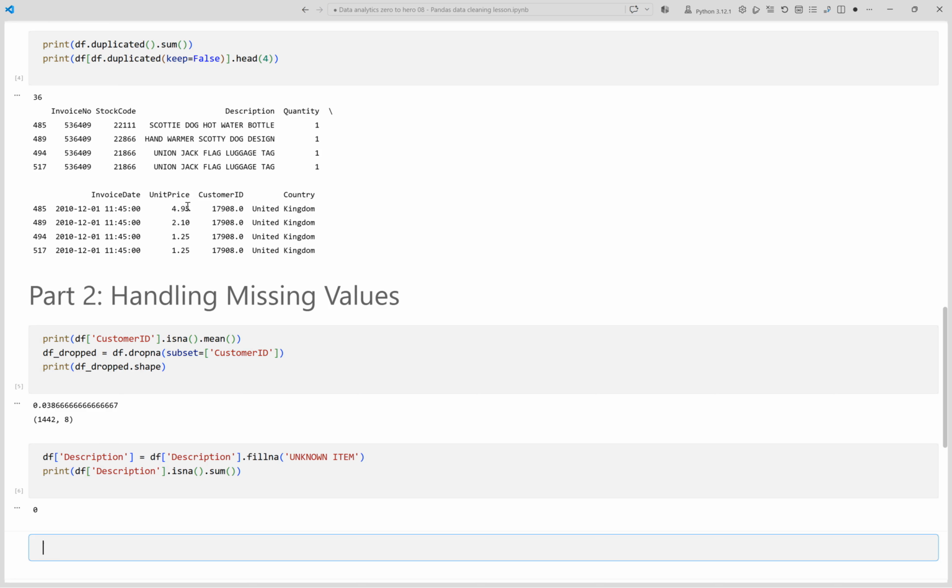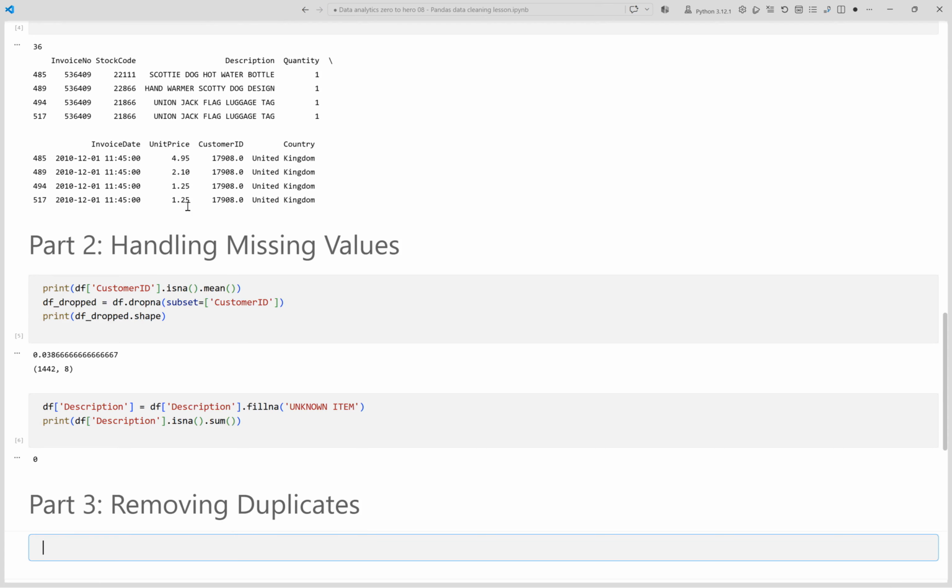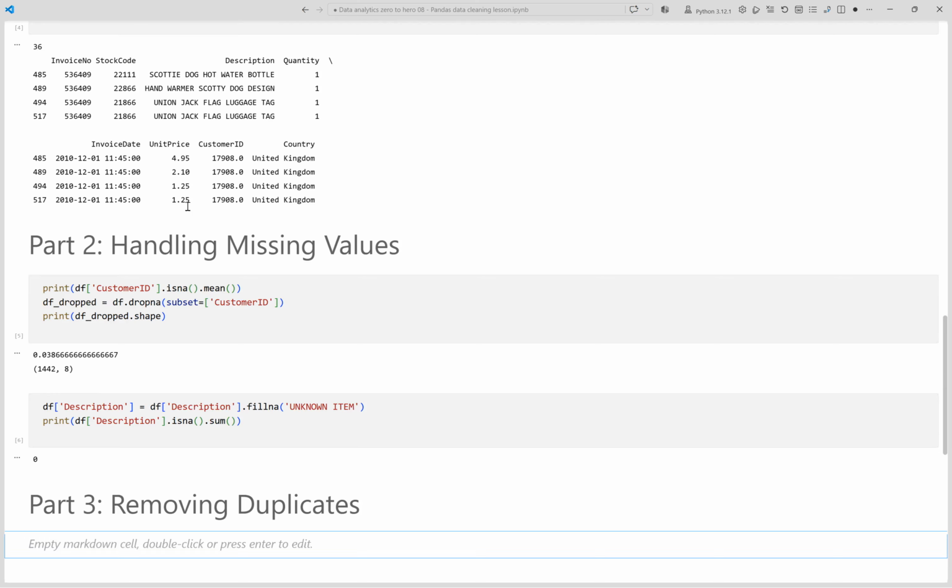Duplicate rows silently inflate totals and averages, so catching them before analysis matters. Part 3. Removing duplicates. Running the cell now. Recording the row count before.